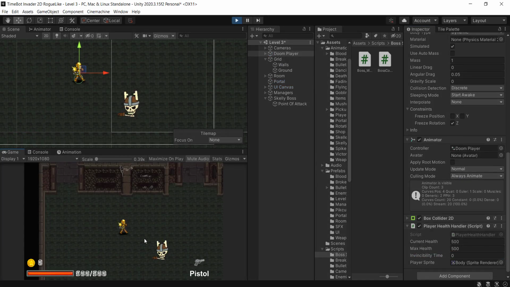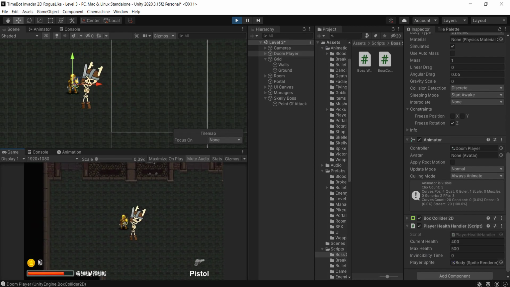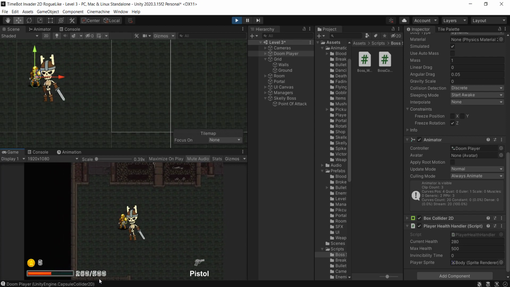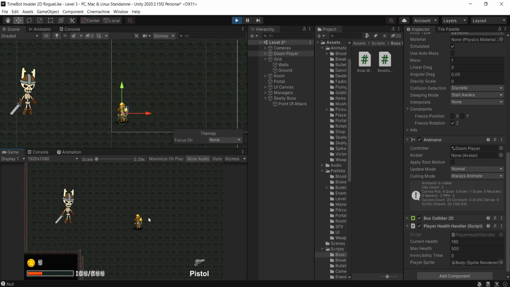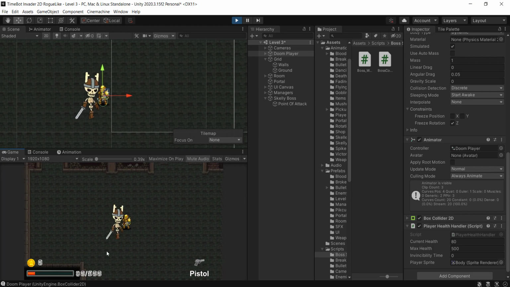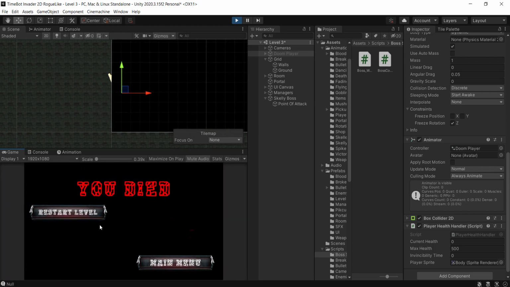You'll notice that we get hit on the way up and on the way down, on the way up and on the way down. And as you can see, this is why we added a bit of invincibility to our player, because this is not very fun, getting damaged every single time. And if we keep getting damaged, eventually the player is going to die, to succumb to his wounds.